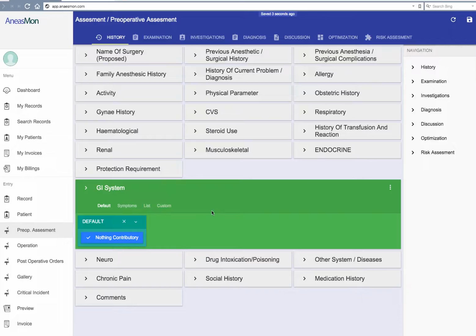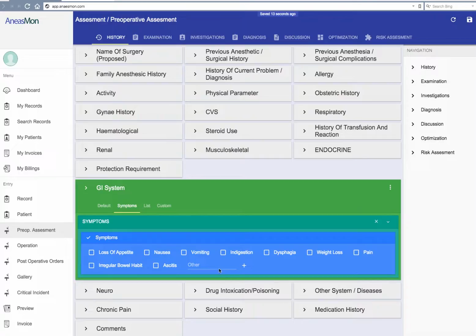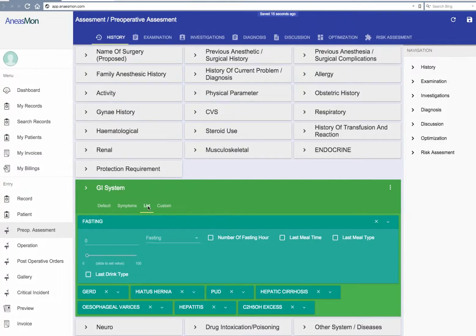GI system, here there are a few things that are detailed, and you can use any of them. In symptoms, we can put all these symptoms in the list. Here you can use anything. At fasting, you can use the number of fasting hours. Here it says whether it is hours or you want to add days. Custom, you can add it.